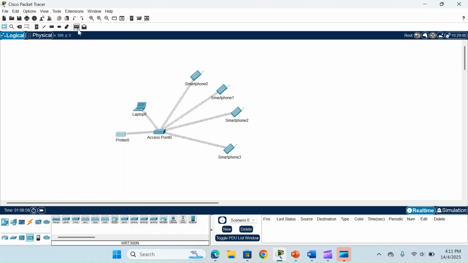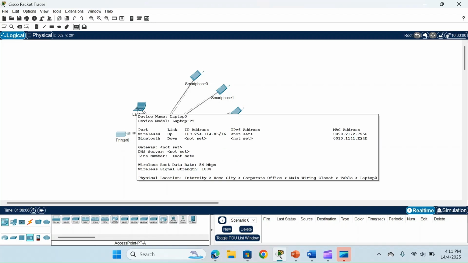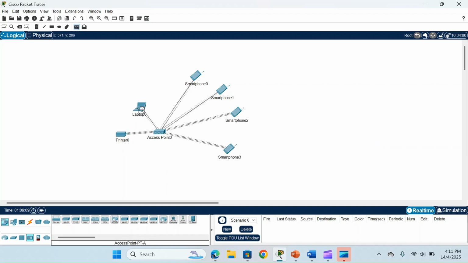Now let's test with add simple PDU. First, laptop 0, ping to printer. At the end, we can see the result. Last status successful. Laptop source, destination printer, and using protocol ICMP. Next we do the same for all the other components.